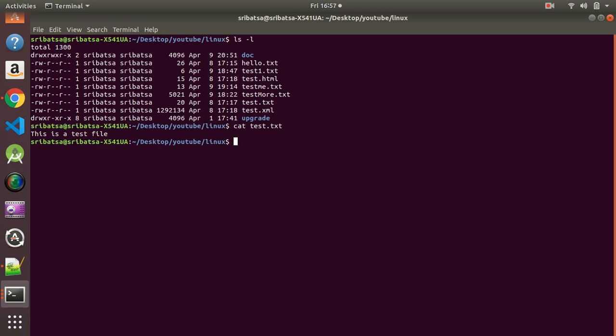Similarly, if you want to see the content of multiple files simultaneously, then you can do that by mentioning the multiple files separated by space. For example, I will say test.txt, then test.sh, which I don't have here, I think, and hello.txt, then test1.txt, and you see that I got the content of all the files.